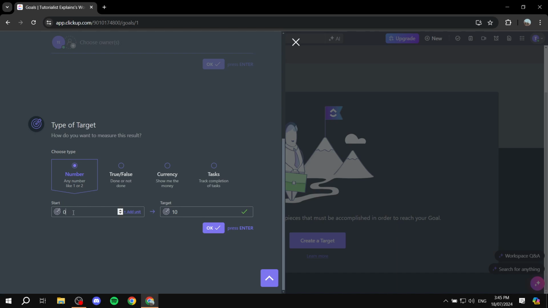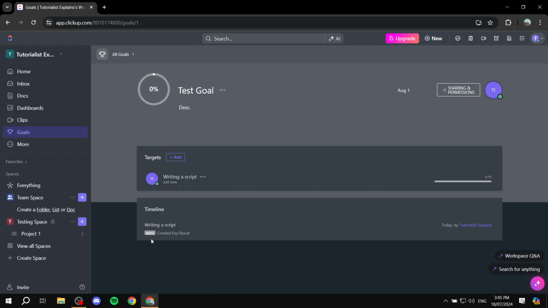And you can also start from a specific other number. So for example, if target 1 had it from 1 to 5, you can do target 2 from 6 to 10 and so on. So we can just go ahead and do something like this. And now we have the target ready to go. We can see now we have target number 1, which is writing a script. It's right here basically. And we can also see the progress of it over here.